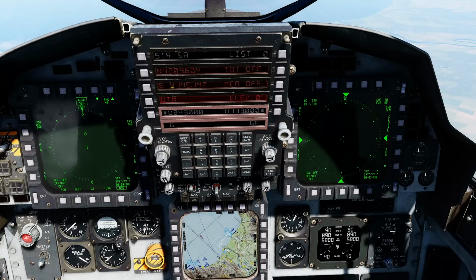We also need an elevation. It was plus 16 feet. We don't need to put the plus if it's above sea level, but we would need to put minus if it was below. So 16, enter elevation. That is our waypoint added.